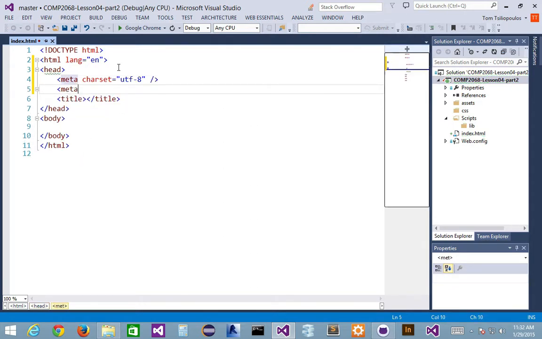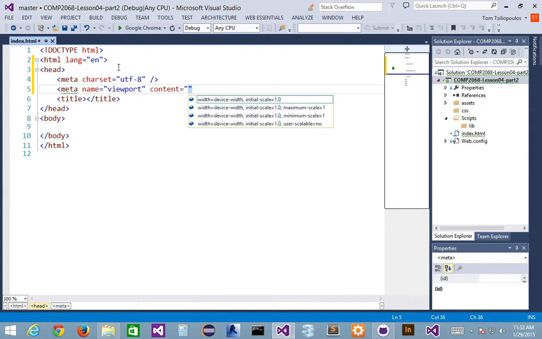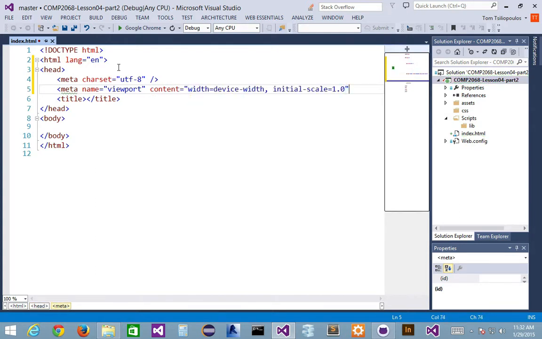And in my meta tags, I'm also going to put in a name equal to viewport just to handle mobile stuff, and content equal to width equal to device width, initial scale 1. Okay, so I've got that basic stuff in there. My title is going to be the name of our project, which is COMP2068, and it's lesson 4, right?